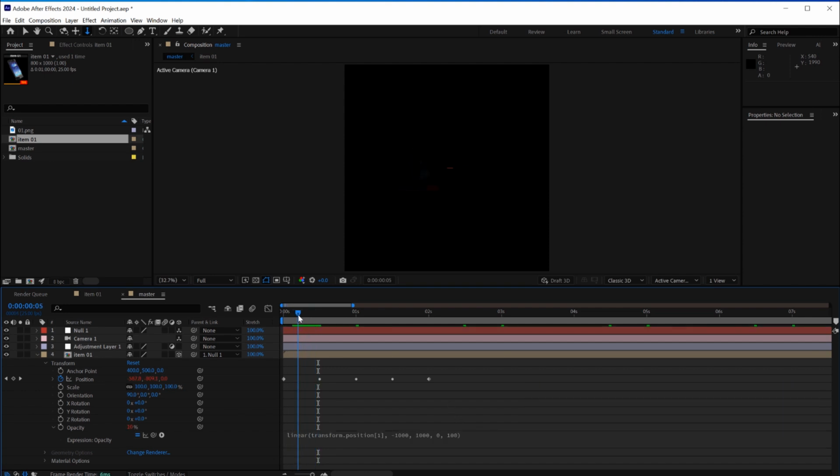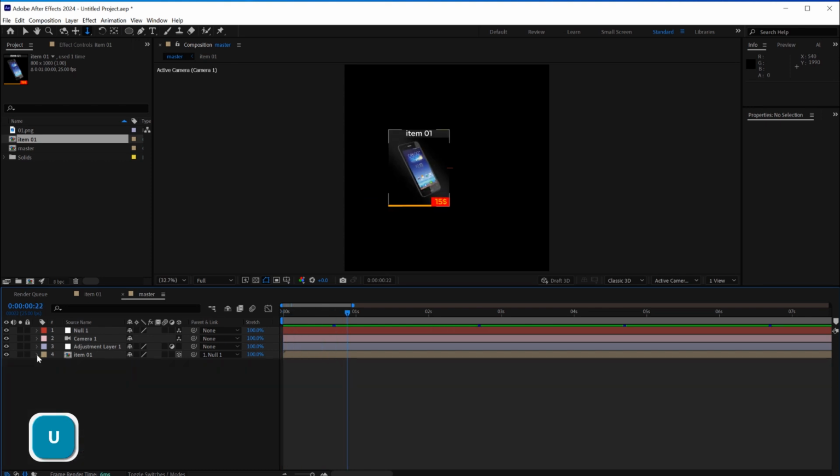Like this, we will have the opacity growing from far and reaching the maximum value 100 when it's in front, exactly in front of the camera.